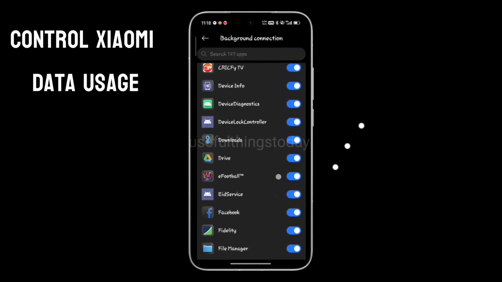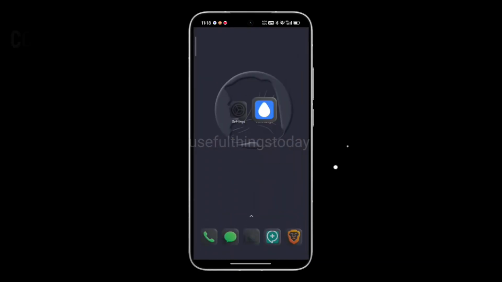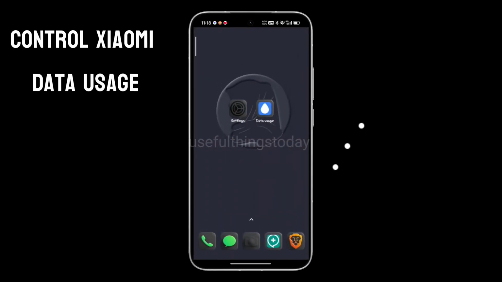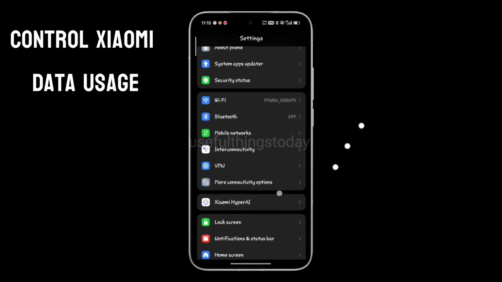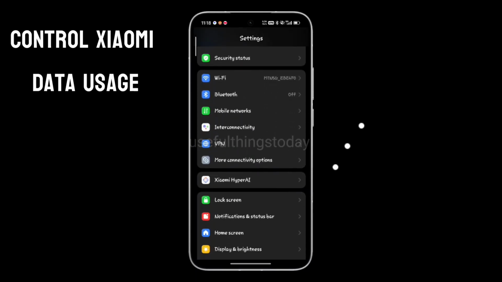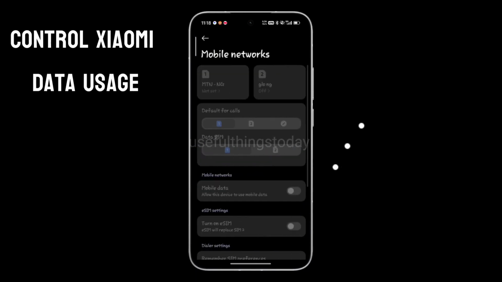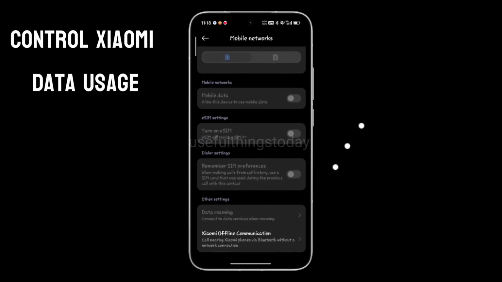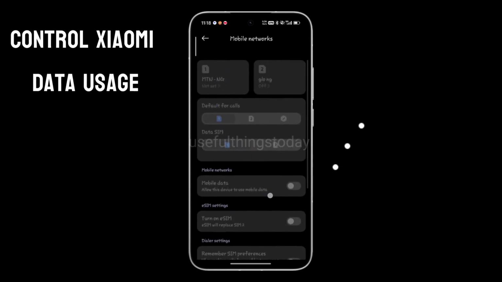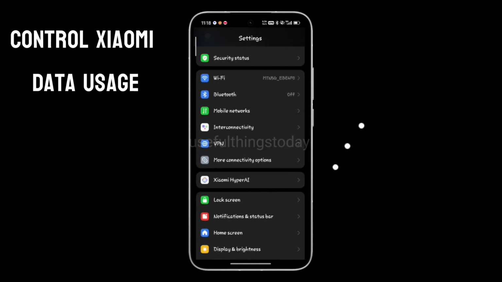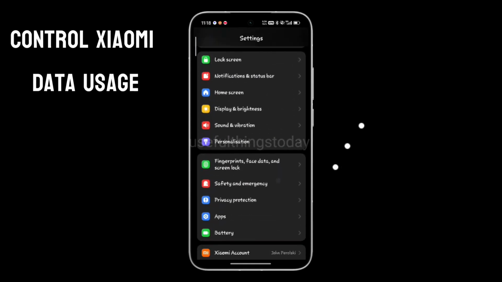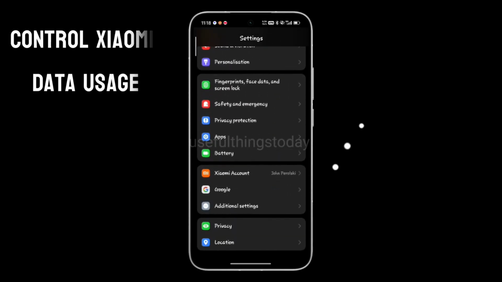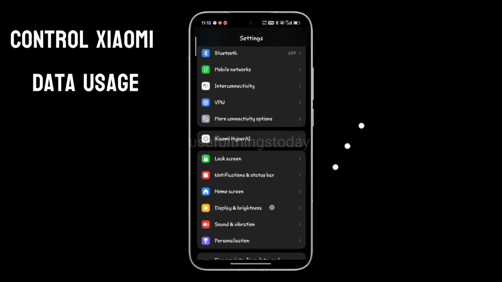So for other phone users, let's say Samsung and other Android users, you tap on settings, then you head over to mobile networks. Some you will see internet connection or whatever. From here you can tap or toggle on data saver. If you do that, every background activity will be curtailed when it comes to internet access.